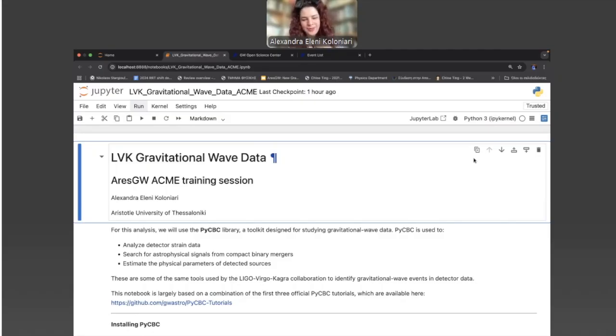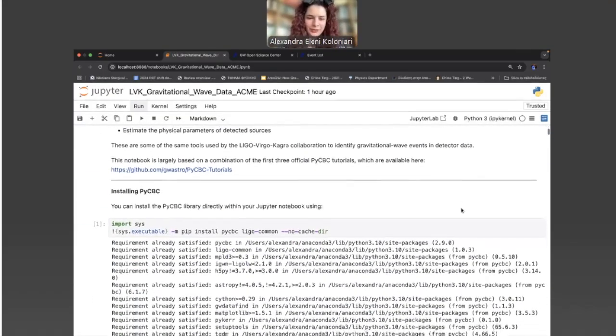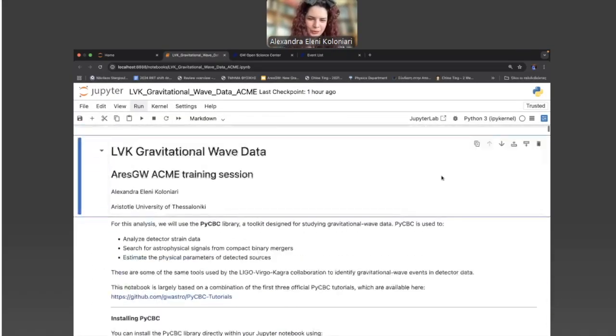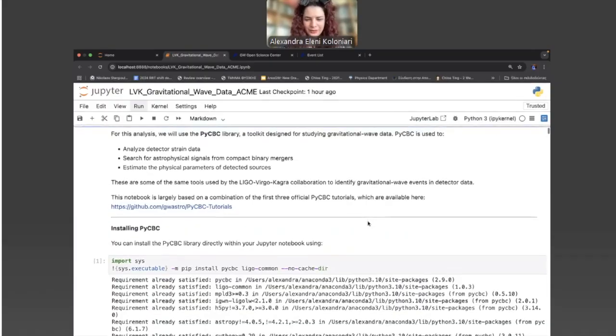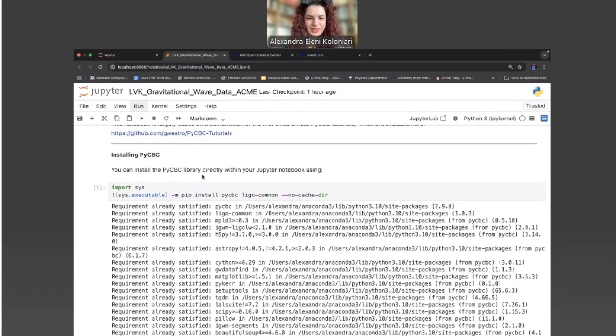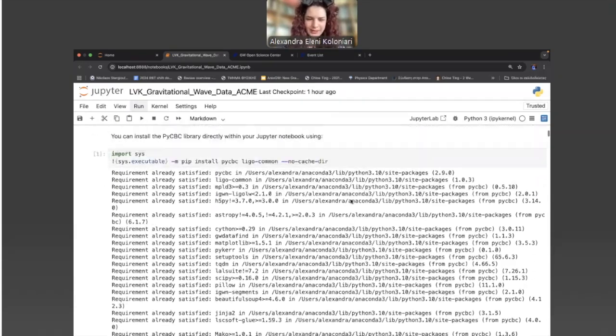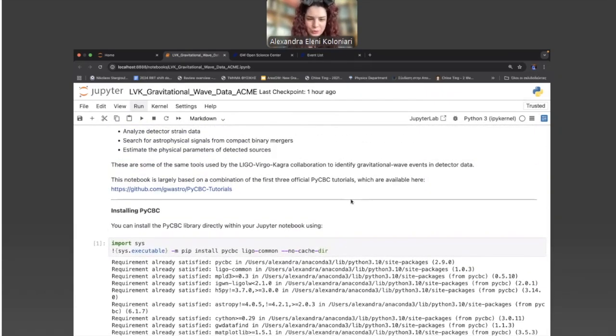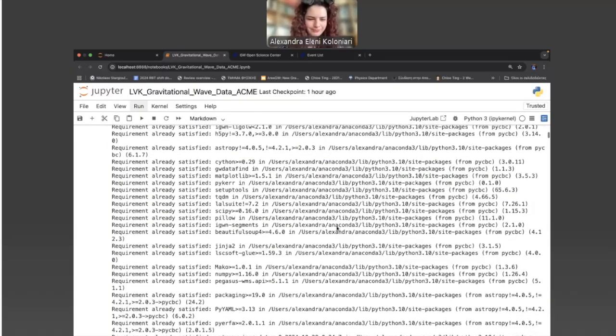For this analysis, as we did mention earlier on, we will use the PyCBC library, which is a toolkit designed for studying gravitational wave data. You can find this notebook in Git, and you can actually run it as it is because we do install the PyCBC library directly within this notebook, as you can see here. I also need to point out that this notebook is largely based on a combination of the first 3 official PyCBC tutorials, which are available here, so feel free to also check those.